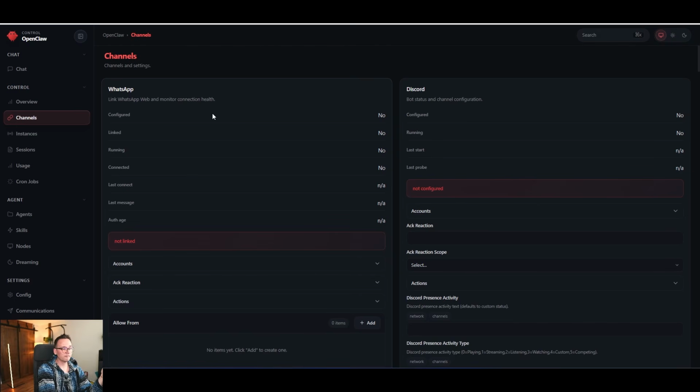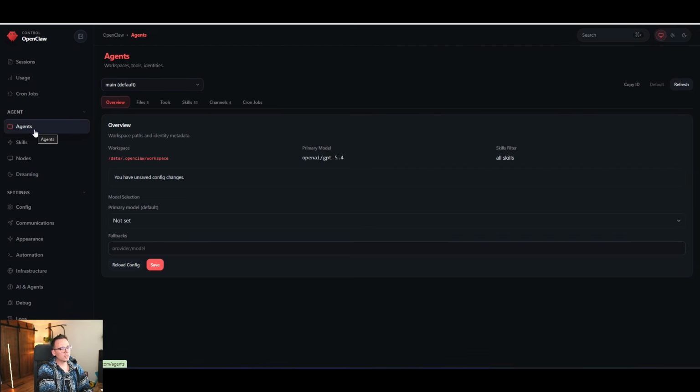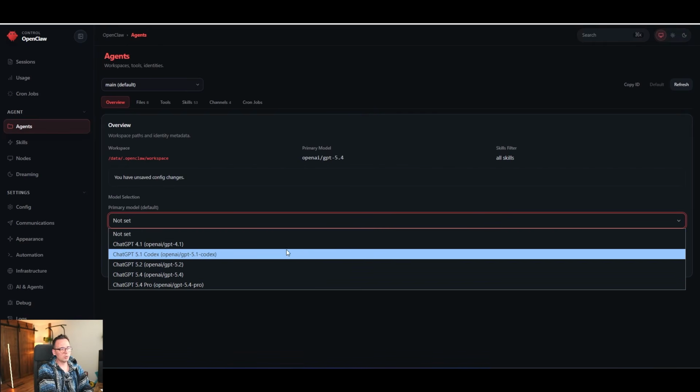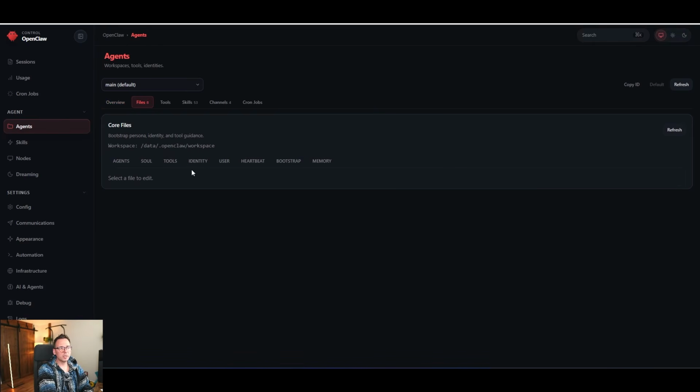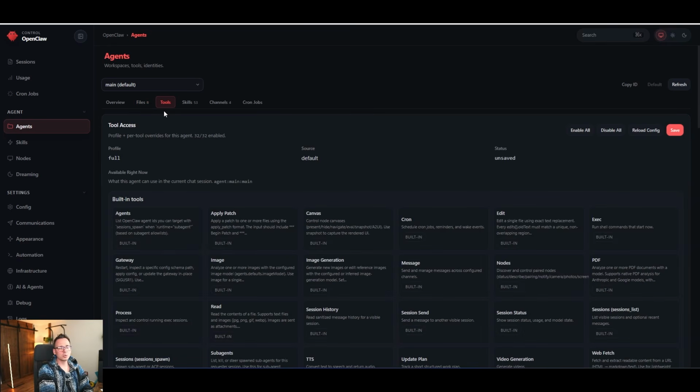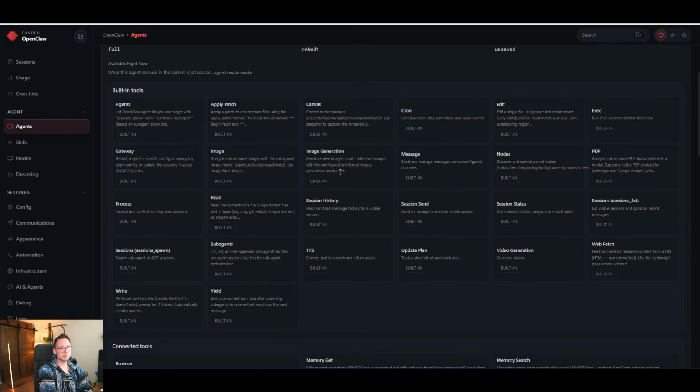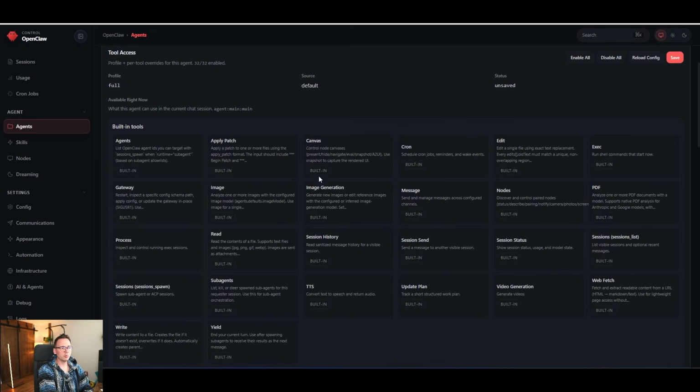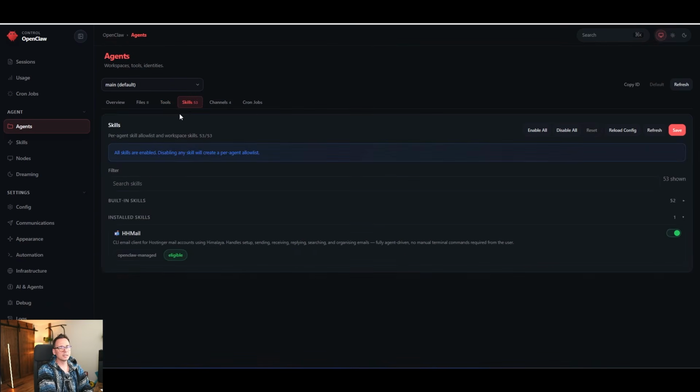Right here where you have agents, you can control your agent settings. So again, right now my primary model is ChatGPT, GPT 5.4, but you can switch it to whichever you want. You can track the files that are being created or saved by your Openclaw agent. You can control what type of tools this agent has access to. So for example, it has a built-in image analyzer, so it can analyze images for you, or analyze PDF documents for you. And it has skills.